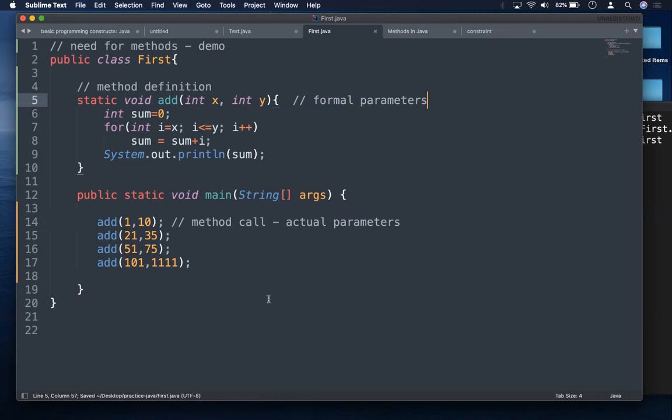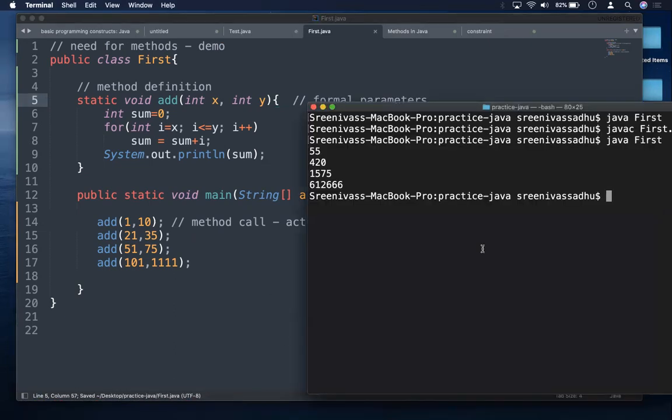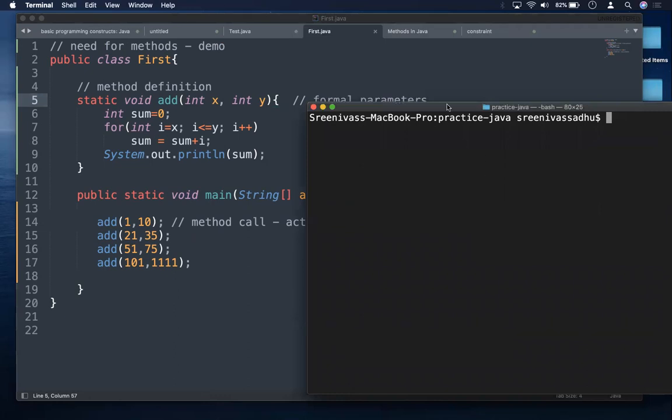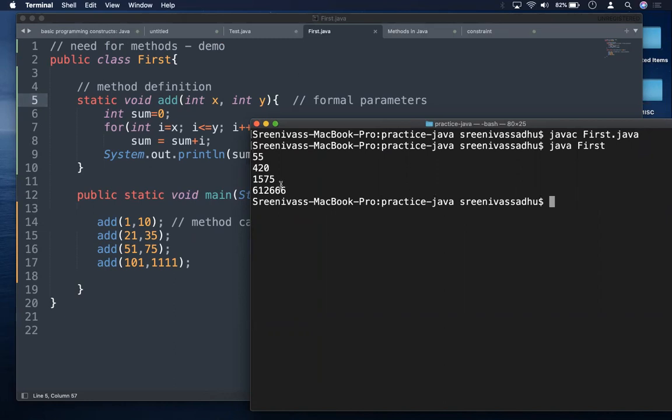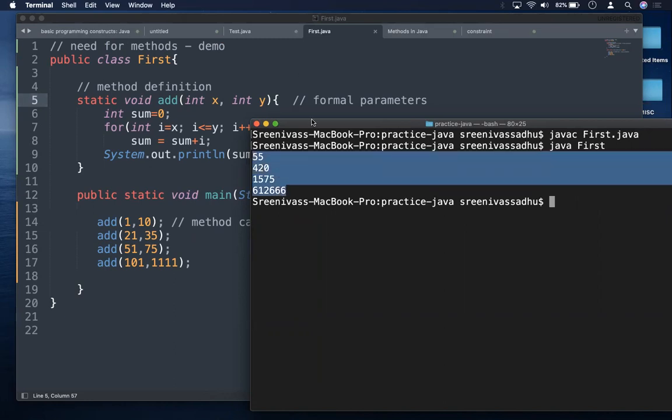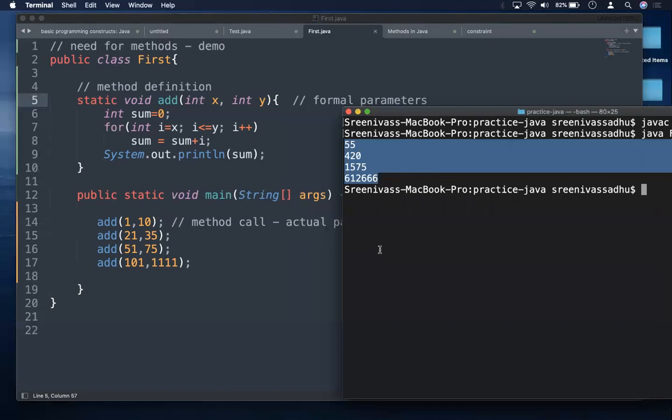So let me show you that it will work. Let me compile this, javac First.java, and when I run, you can see the same output is getting printed. Earlier also we got the same output, but this is efficient code. I am not keeping redundant blocks of code. Earlier I had 4 redundant blocks. The same thing is getting repeated again and again, just the values are changing.